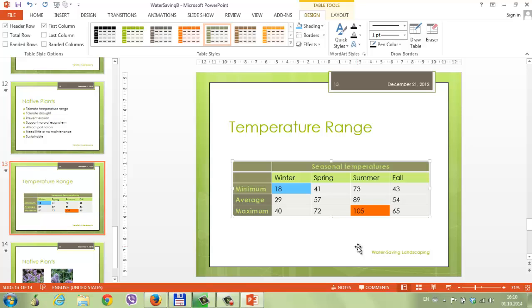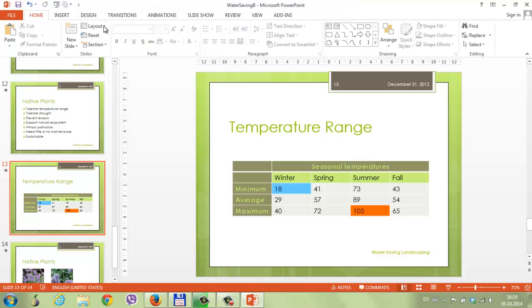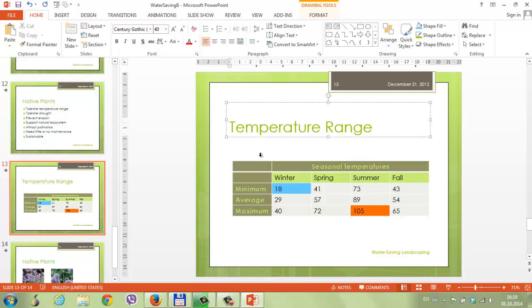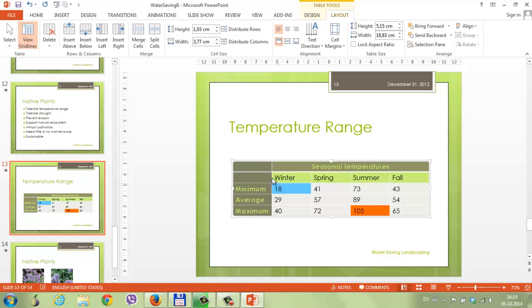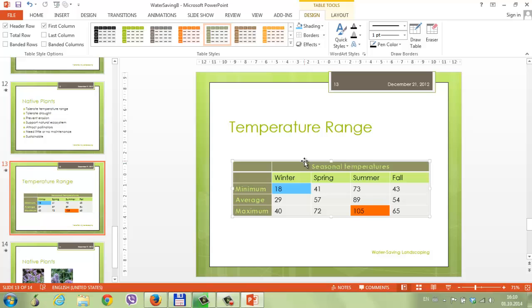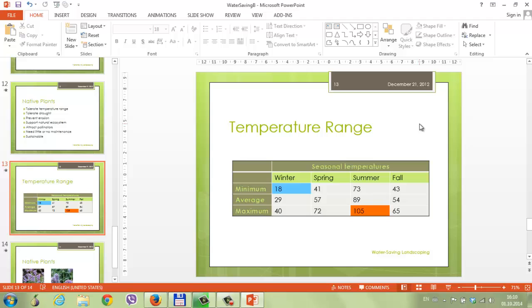Let's add also a border to the table. Now all we can do is go to the Layout toolbar, and then select the table itself, just as you select the table with the mouse. Now it's selected, and then again in the Design toolbar, Table Styles, you have the borders. Let's take outside borders. Let's check that out. Now we have outside borders. Great.